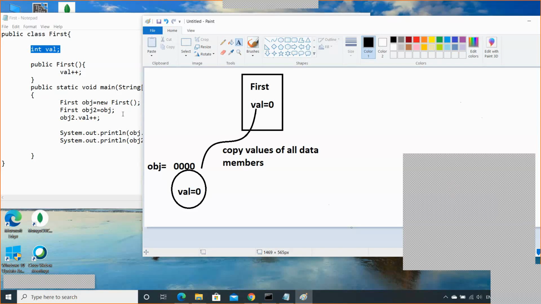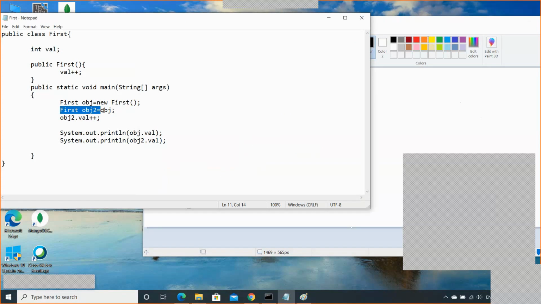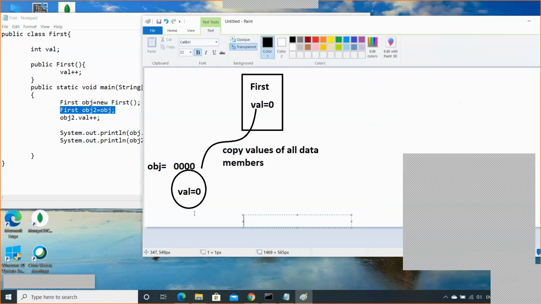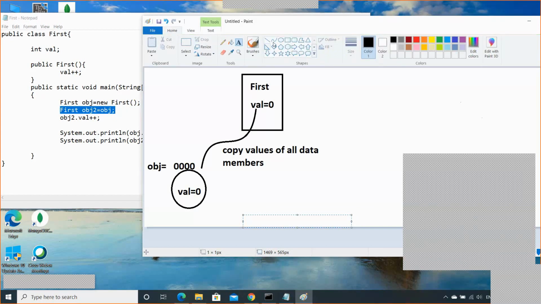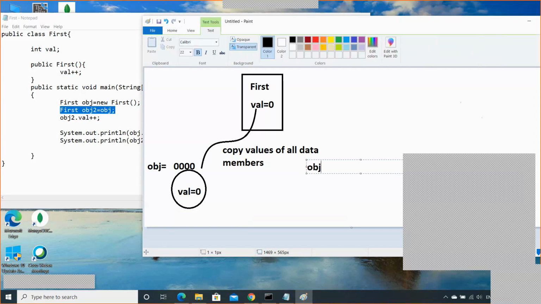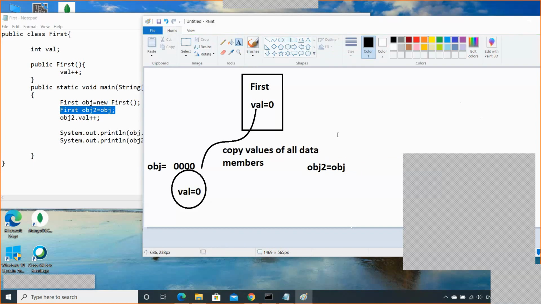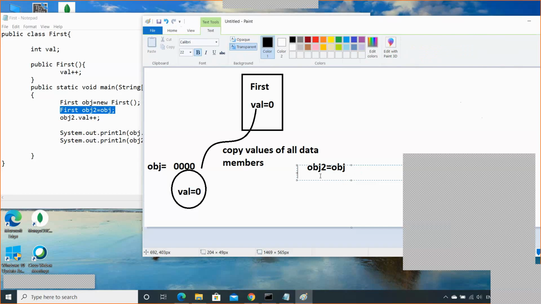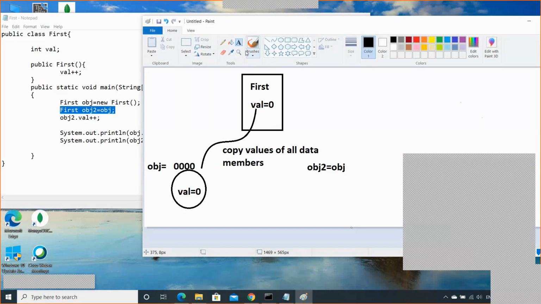See, what we are doing on this line is we are saying object 2 is equal to object. So let's do it on the paint. I'm going to create a new label called object 2, and I'm saying it is equal to object. So what is stored in the object? When you copy this line, what is the meaning of the assignment? The meaning of the assignment is to copy the value which is stored in the variable.